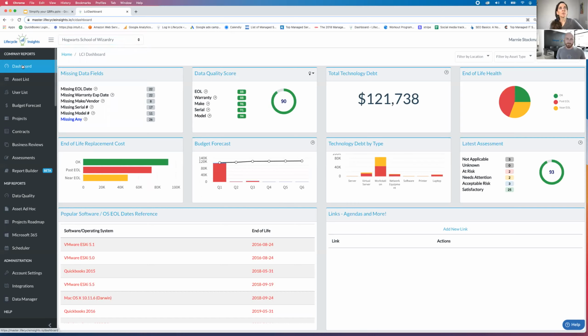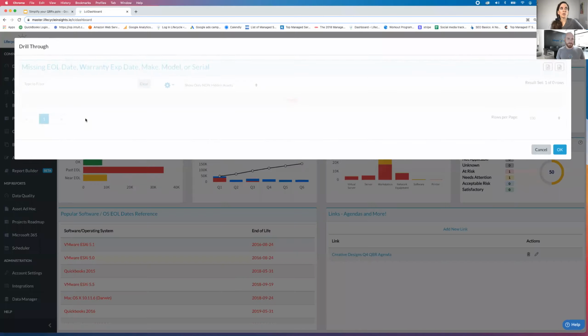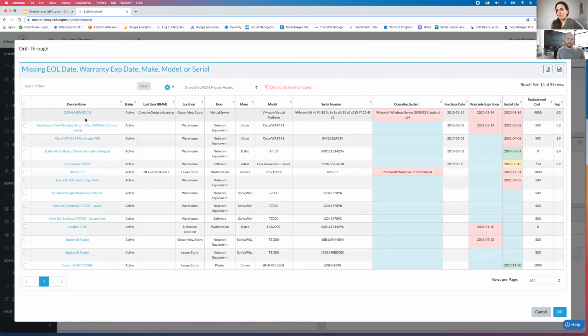So in the dashboard, let me go back to creative designs. With this data quality score right out of the gate, this is probably not the color you're going to see, because we see a lot coming over from the integrations from the PSAs that are a lower data quality score. Again, our warranty lookups certainly help to improve that. But we also give you insights into where your data is missing information.